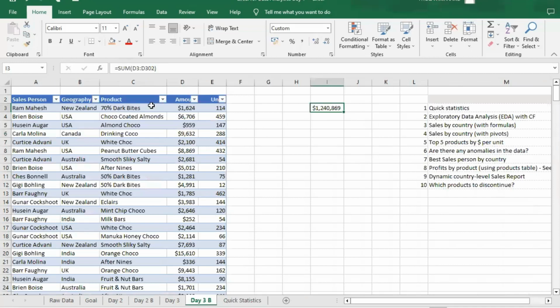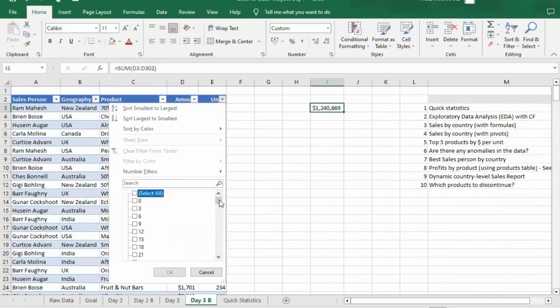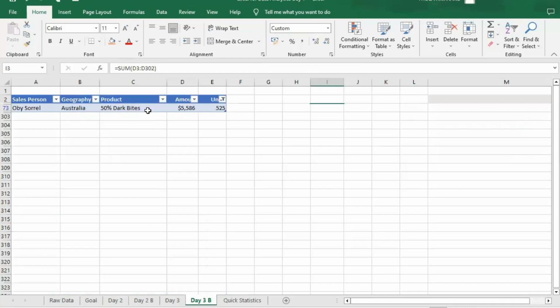So you can go back to your table, come under units, deselect everything, and look for the 525 units. This is it. Then click OK. So with that, you can see the product that gives you the highest units, 50% dark bites, and it was sold to people in Australia. And the salesperson that achieved that is Obi Sorel. So you can give Obi Sorel an award for selling the highest units.